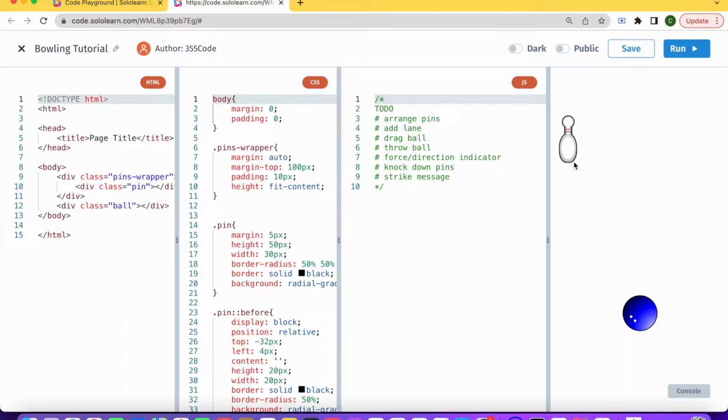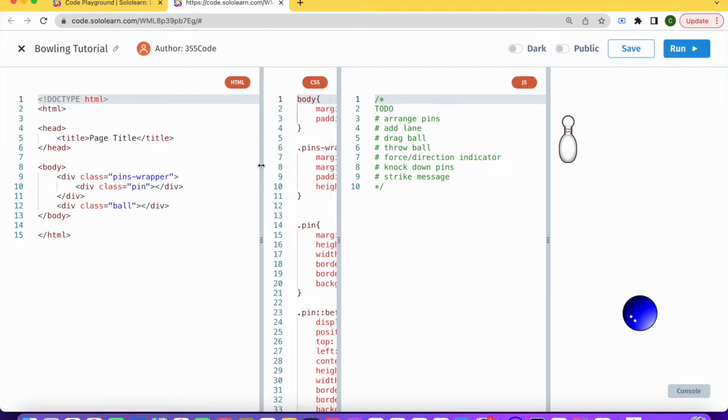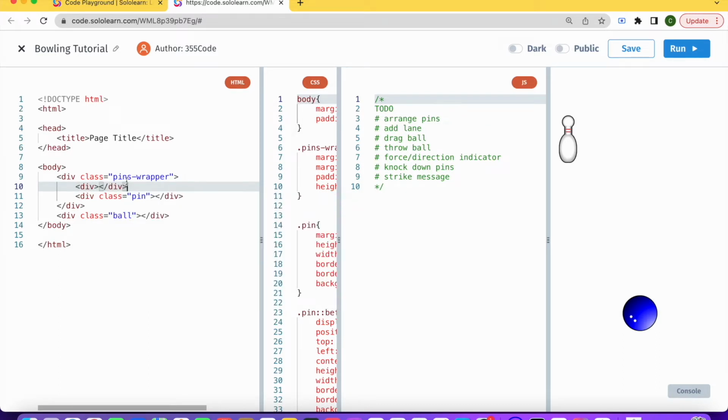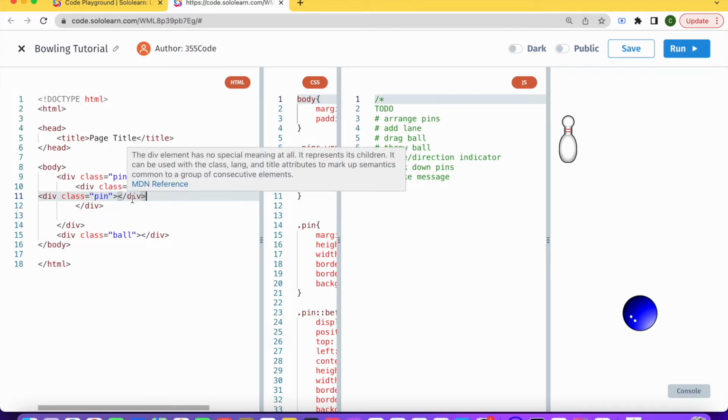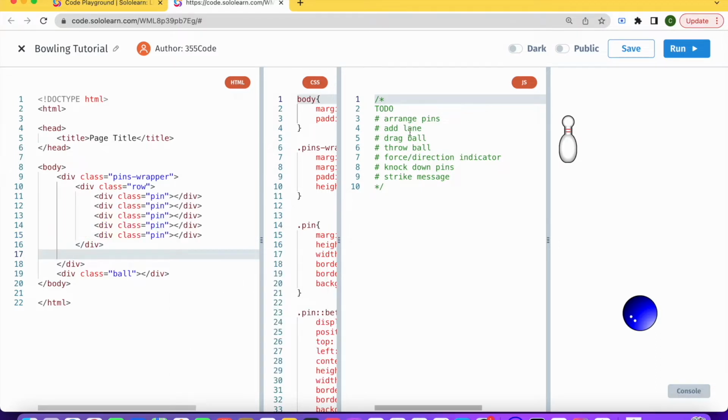First of all, we're going to want to arrange the pins. So in order to do that, I'm going to separate these pins into rows. So I'm going to add a div over here, and I'm going to give it a class of row, and I'm going to arrange the pins within a row. So let's start by creating one row with just 5 pins. So I'm just cutting and pasting my pin here 5 times, and let's just format that. Great, so now let's see what we have here.